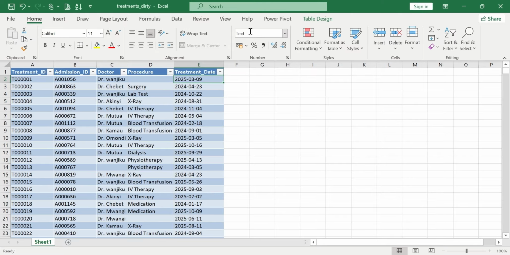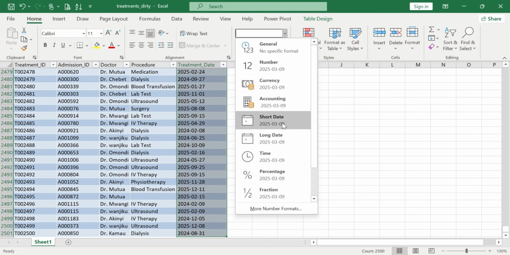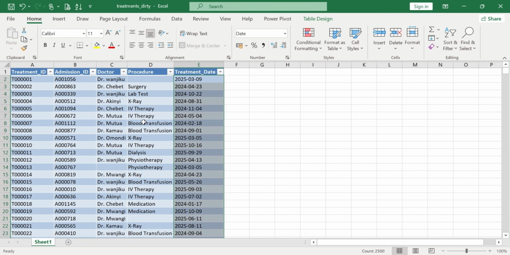So you can check that it's in a text format, so you have to clean. Make sure you address these dates because it will give you problems if you do not clean them the way they should be. So click on the first date there, Control Shift down arrow key, then change from text to short date, just like that.